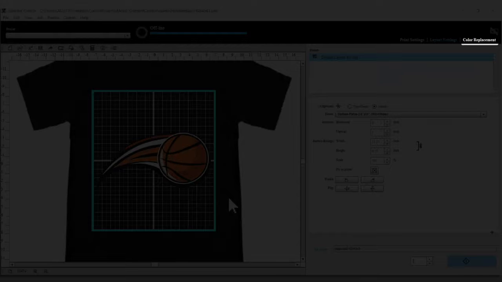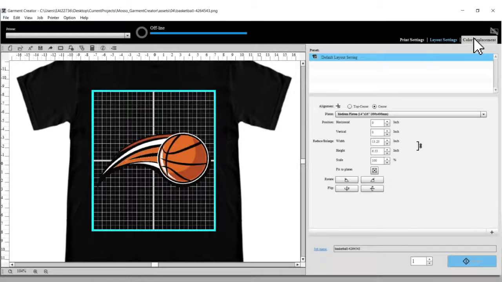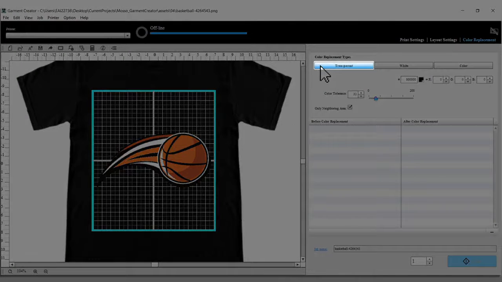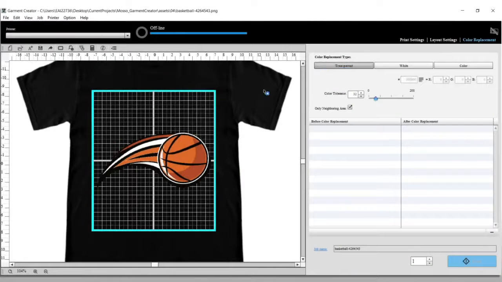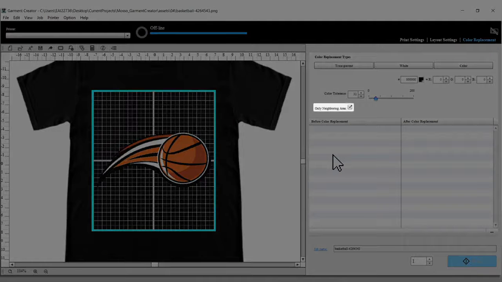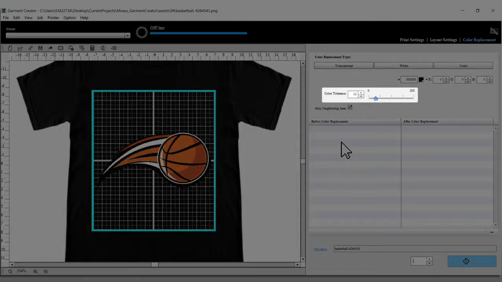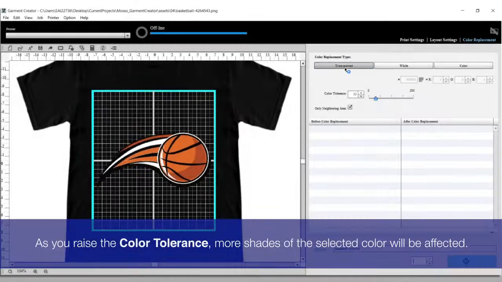Select Color Replacement. If you want to make a color transparent, select the Transparent option. Next, click the color that you want to replace in the preview area. Select Only Neighboring Area to replace the color only in the area you selected. Uncheck this option to replace all instances of this color in the image. You can adjust the color tolerance to set a more precise range of colors to be replaced.